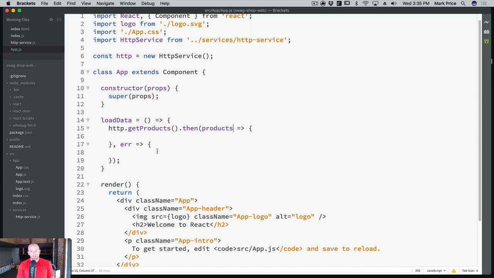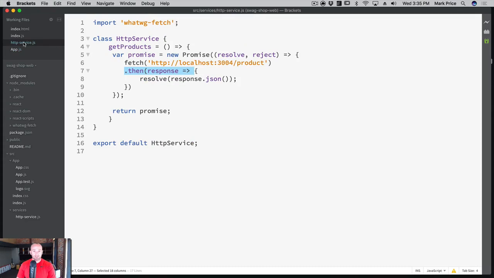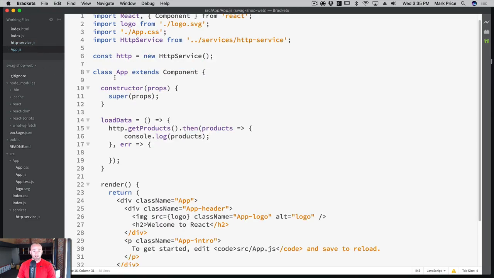So let's make sure this actually works, to make sure our refactor works. So we're going to go ahead and add a console.log, and we're going to console.log the products, okay? Let's make sure in our HTTP service that our console.log is gone, which it is. So we should still see a printout, but it's just been moved around. And there's one more thing we need to do.